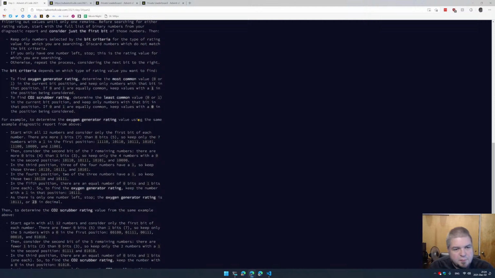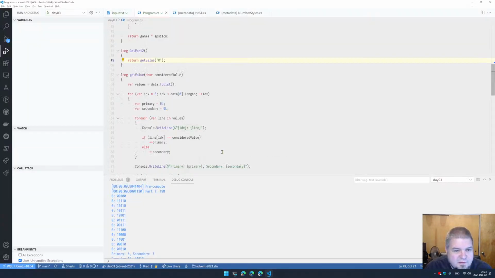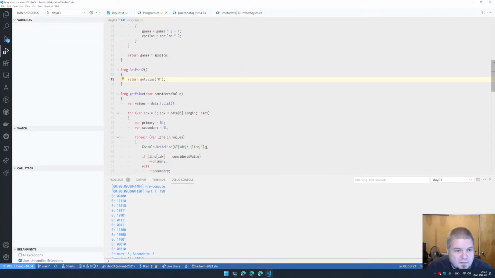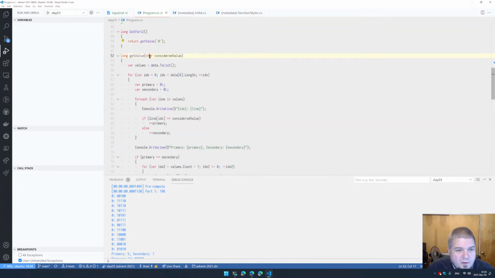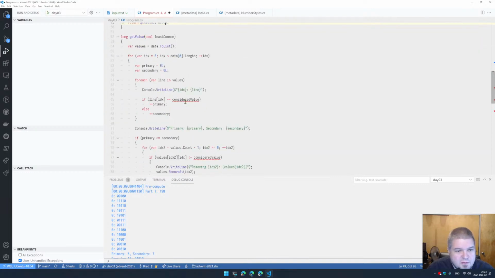We want the least common value. Okay, so this is the problem. Cool. Least common. So get value for false. So this is going to be 0. All right, and now this is going to be zeros. It's going to be ones.